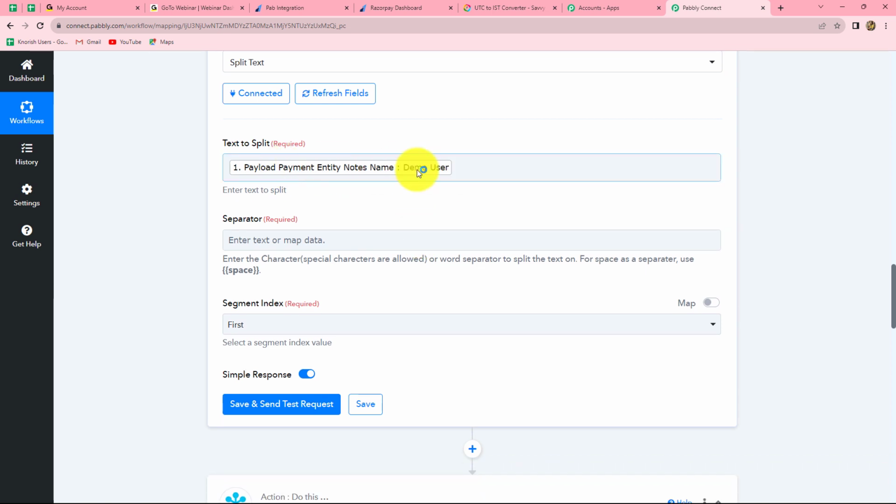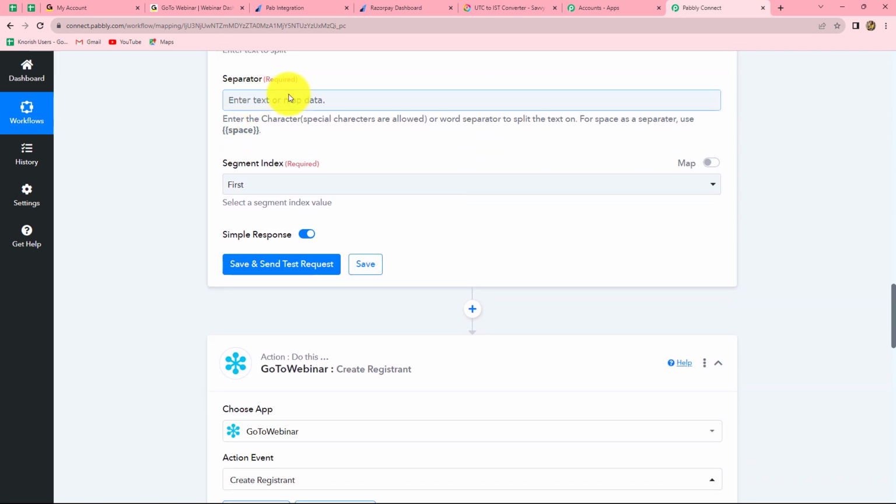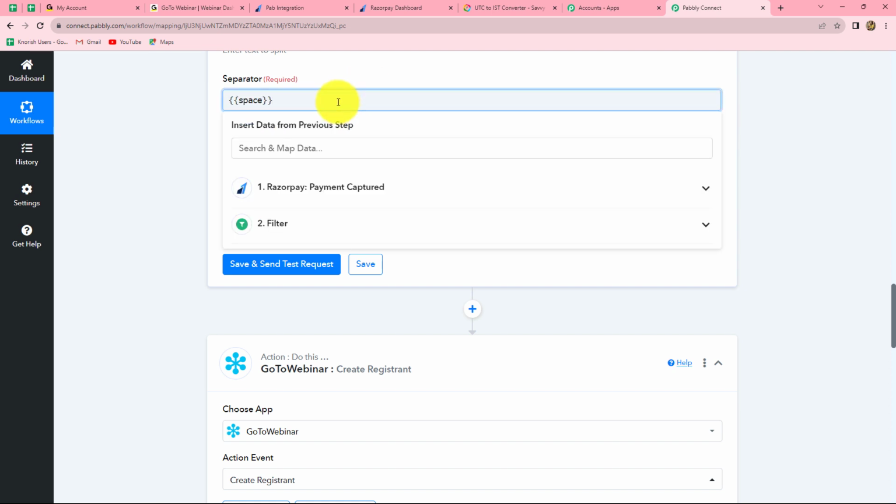Okay, so whenever we will map the data from our previous response, automatically with every new response, that data is going to be changed. Now the next is separator. So the separator is the value through which we want to separate the text. So here it is given that if you want to use space as a separator, then we have to use this format. So I want to use space in order to separate the name. So I will simply copy this format and will paste it over here.